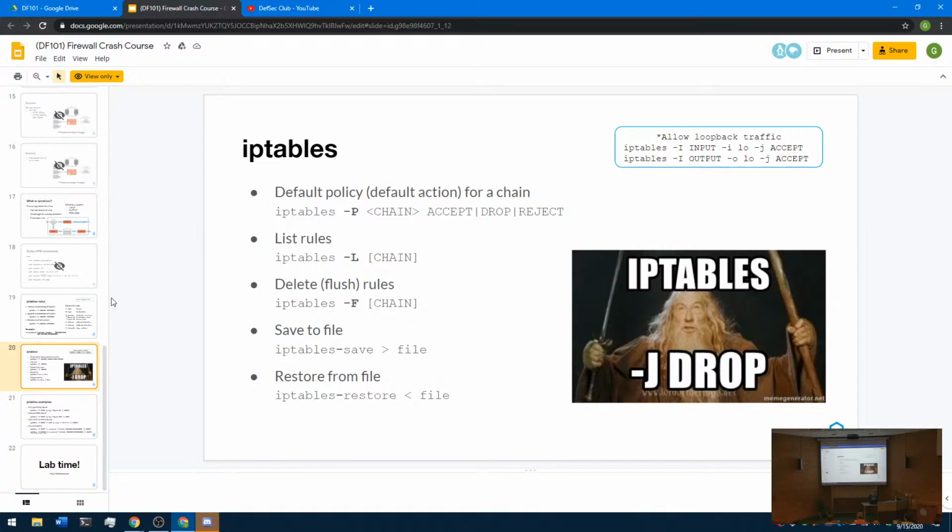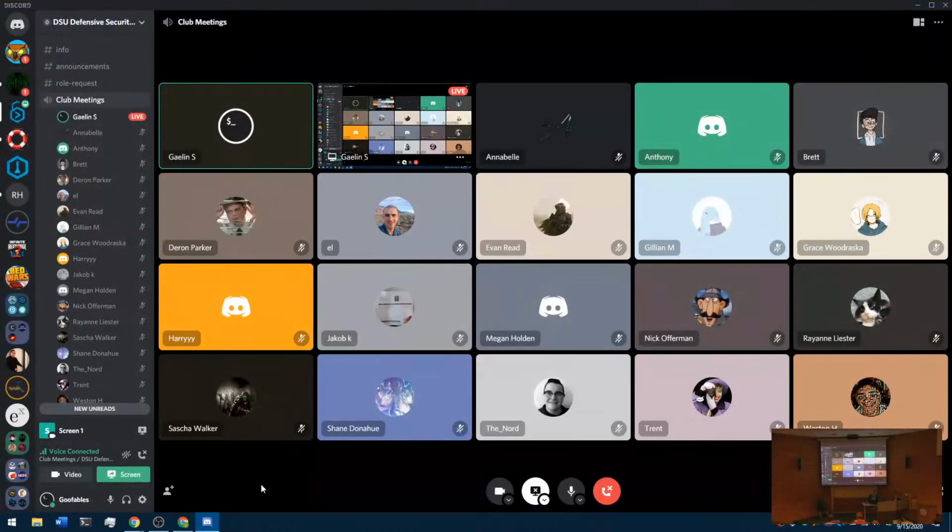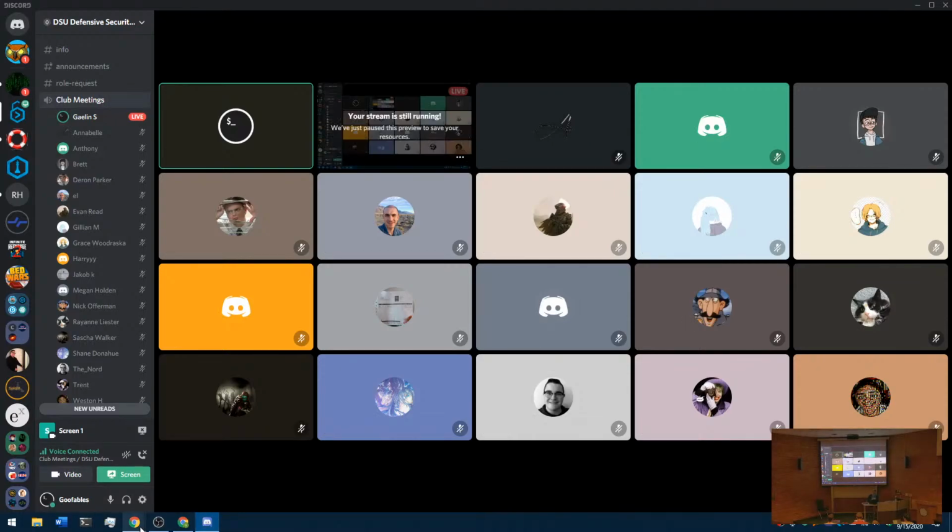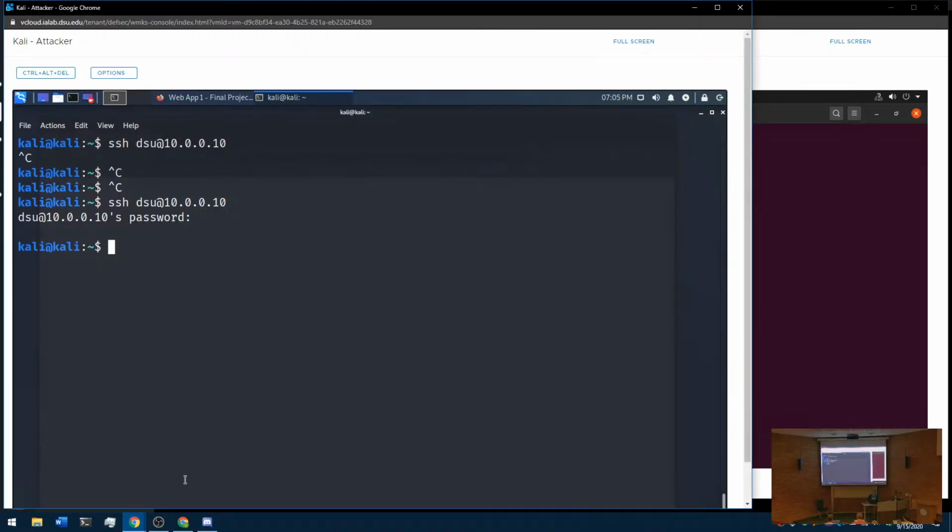Let's see. I got a question here. If you were messing with output rules, can you allow specific sockets for a custom program or whatever? So with iptables, at least, you could allow the port that socket's talking on, if that's what you're saying.